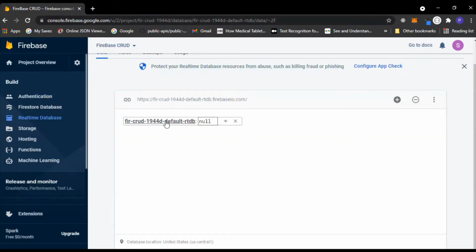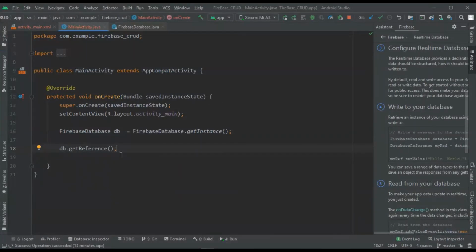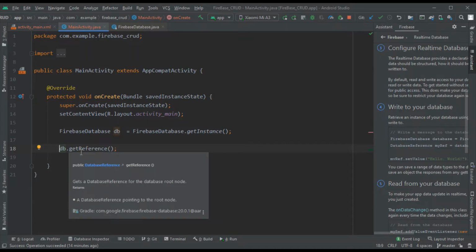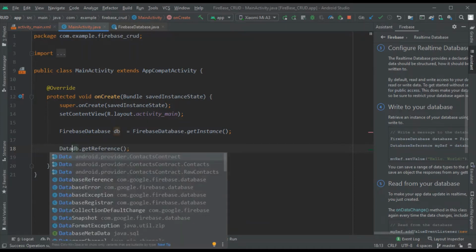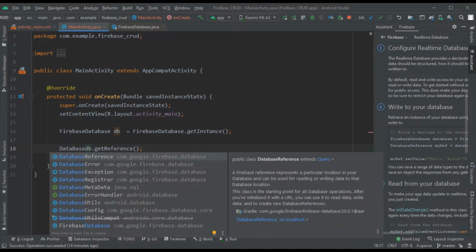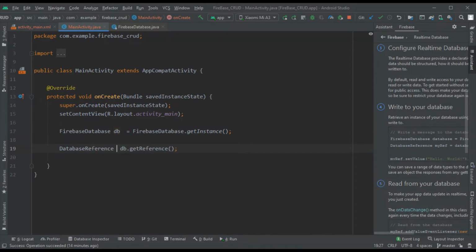There are no more child nodes into it. So since you are not passing anything, it will automatically consider the root node. So when you do this, you'll get the reference of the root node. So that thing you have to store in the reference. So it will be of the type DatabaseReference. I'll store it as myRef.